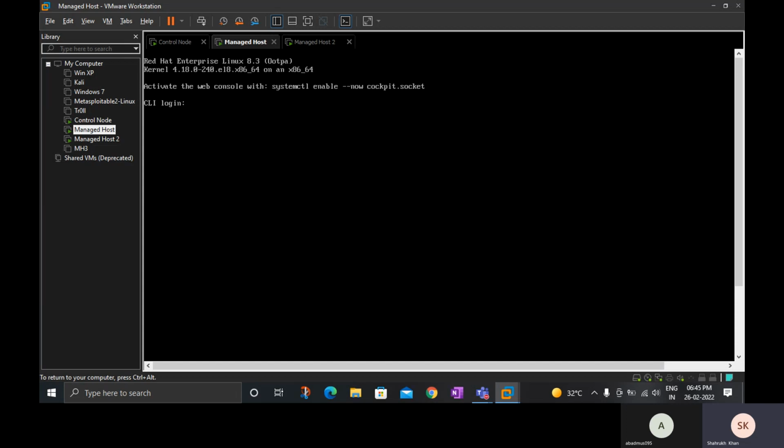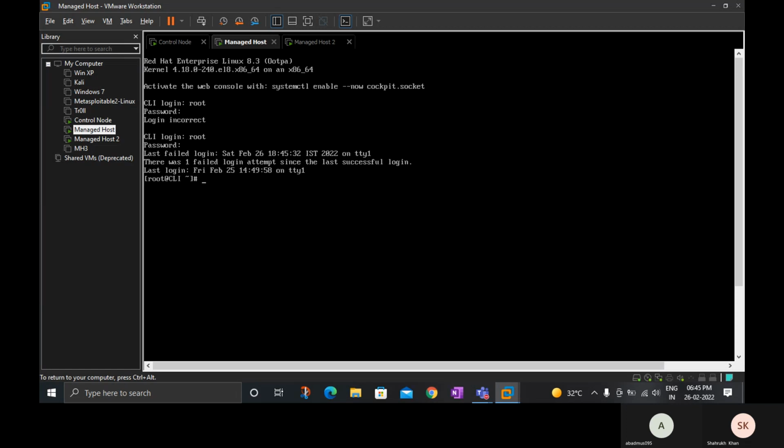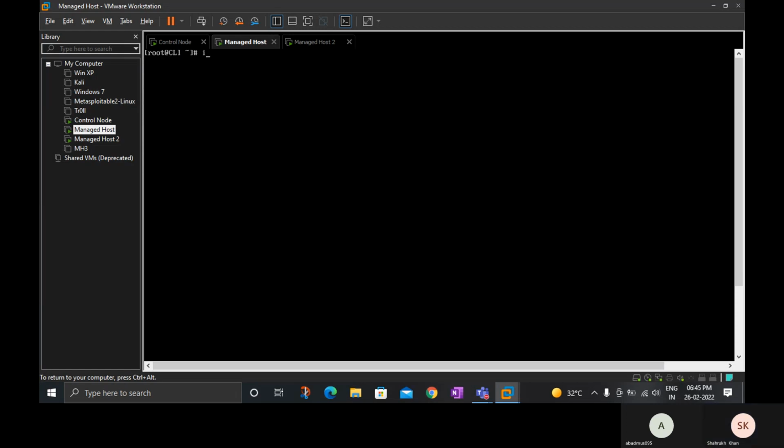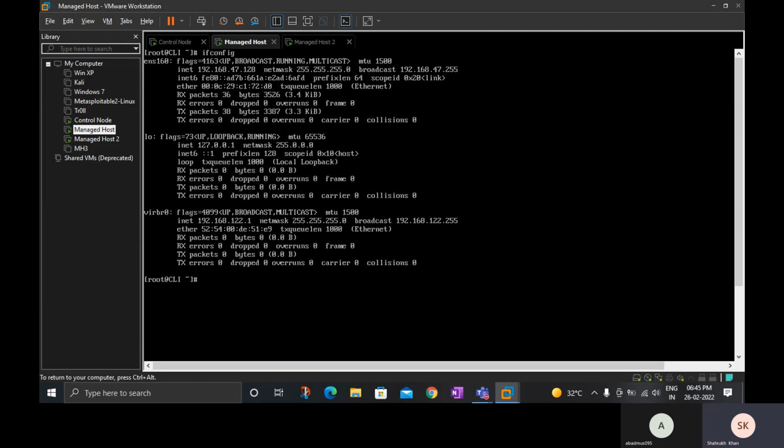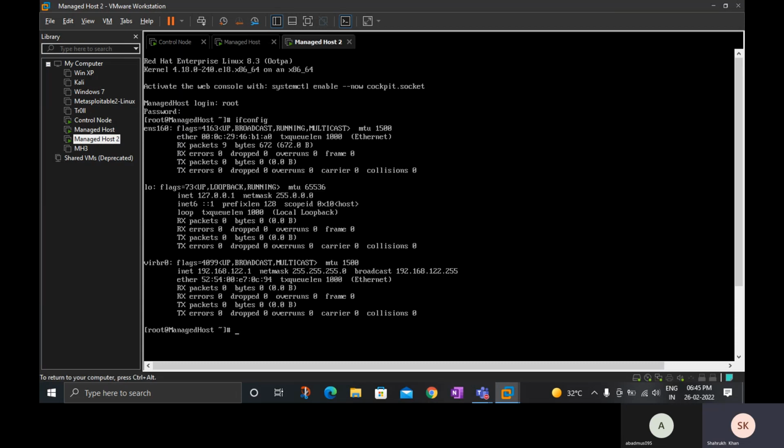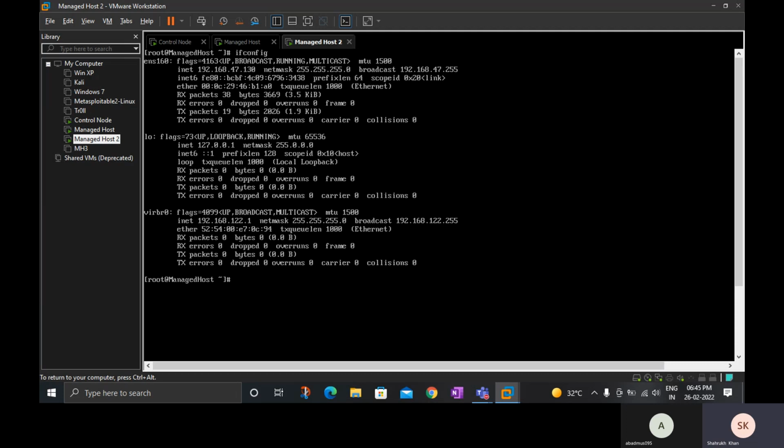So both the machines have started, then root and the password. Incorrect. Let's change the password first. The IP on this machine is 47.128, and on this one we need to turn on the connection and check the IP. Here we have 130. 130 and 128.